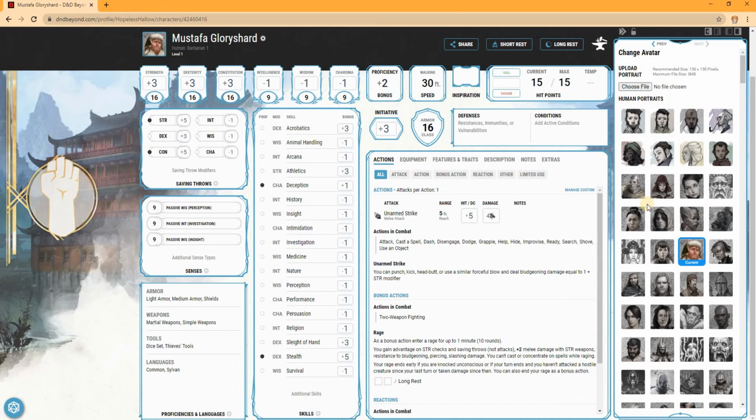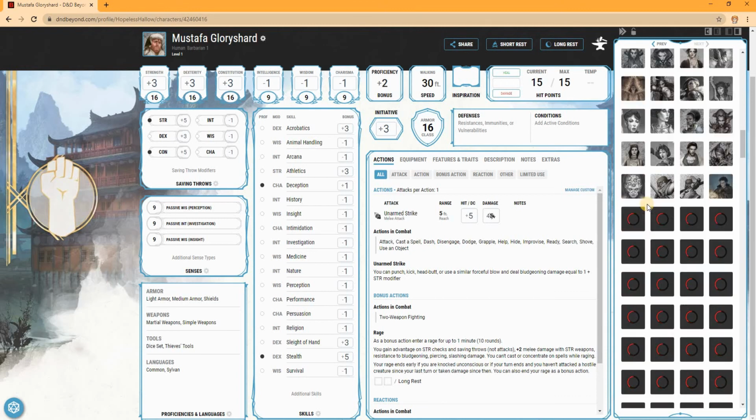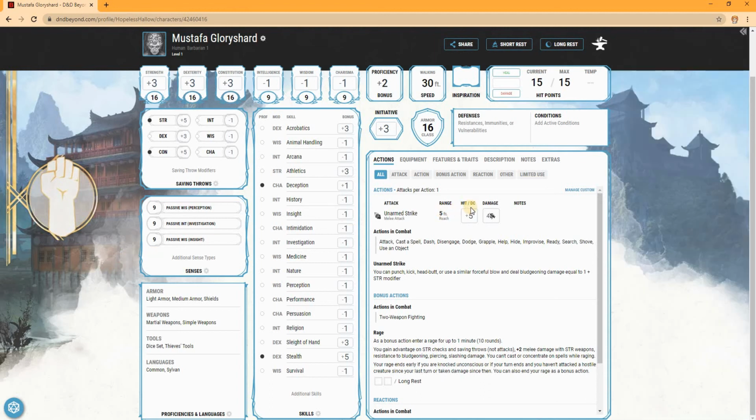Next one up is changing portrait. It'll automatically show you some human portraits to choose from. But of course, you can upload your own by selecting a file from your computer, and scrolling down and waiting for it to load can give you some non-human ones as well, like this weird creature.